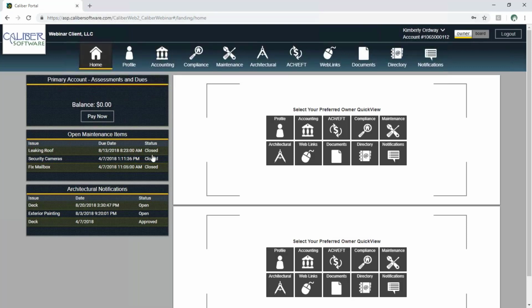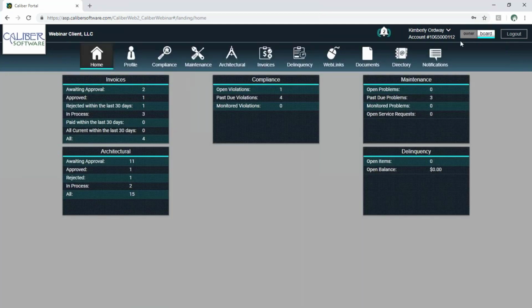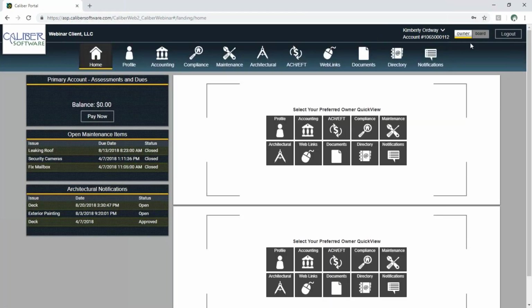So this is the owner view of the portal. If I were logged in and I'm only an owner, I'm simply not going to have this toggle, and I'll only see this view of the portal. And if I'm only a board member, I won't have the toggle, and I'll only see this view of the portal. So it keeps it separate, but if you are both, it does make it quite easy to see the difference. So we'll start here on the owner side.